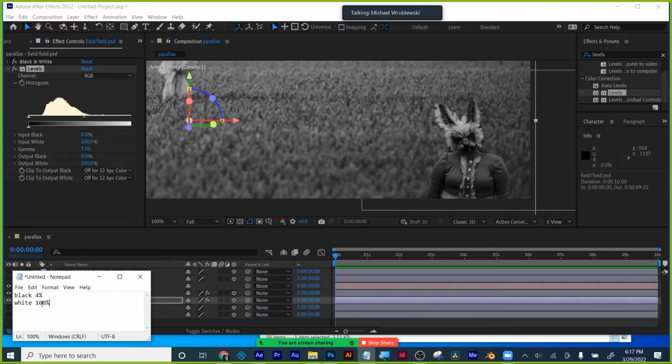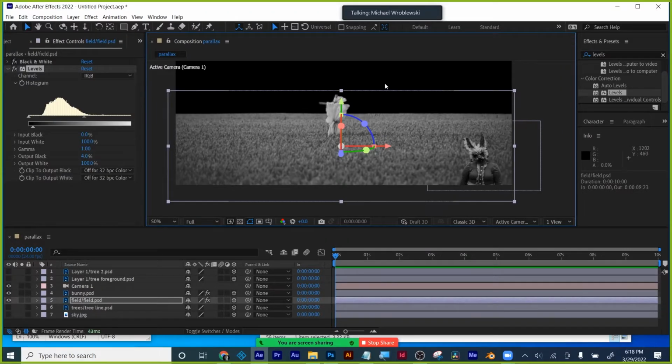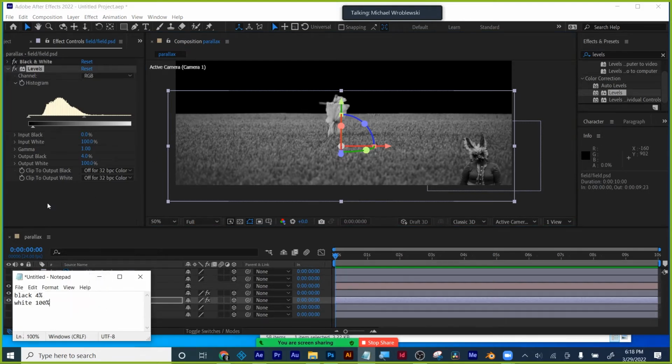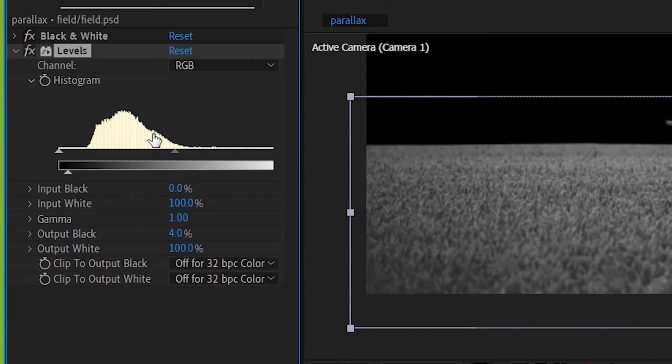So my black is 4 and my white is 100. I'm going to change output black to 4, the white to 100. Already the darkest part matches now. So the 4 and the 100 that I got from before on the bunny layer, I used on the levels for the field. That is matching up a lot better already. Now remember, your values will be different. Just look for the darkest and the lightest part, and then go match the rest of your layers to that.